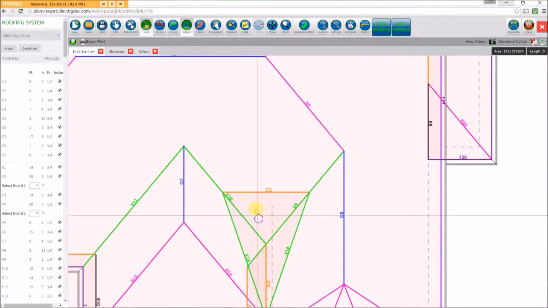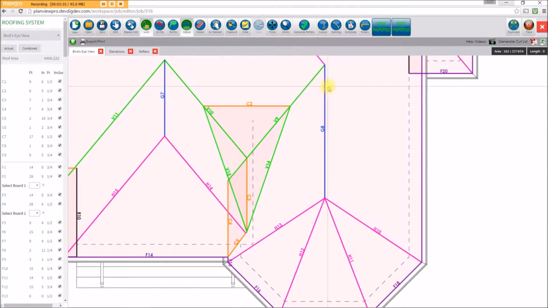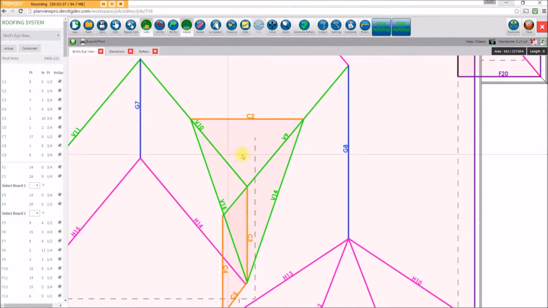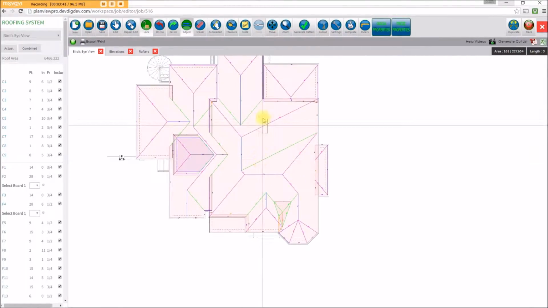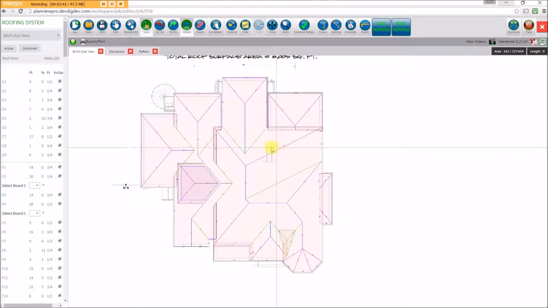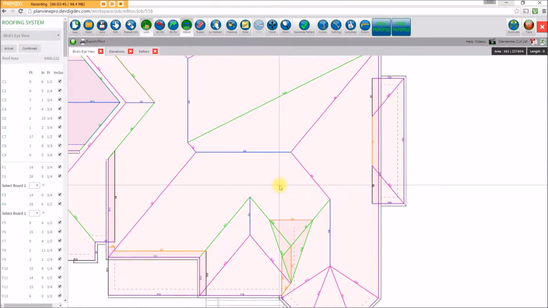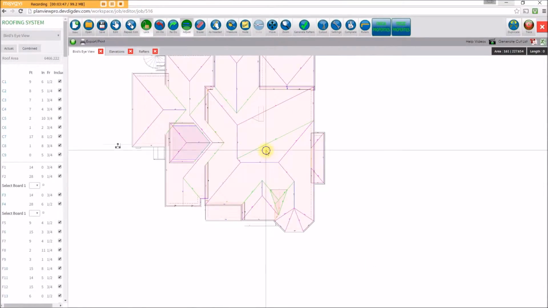Now for this area, these rafters need to come down here under that cutout, but we need to remove that area so our decking list and our shingle list is not high. We can do that as well. We do that after we generate the rafters.